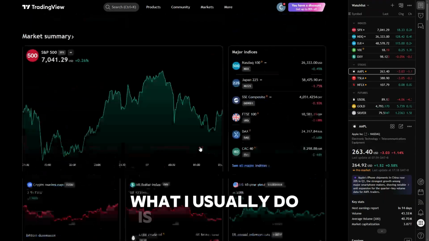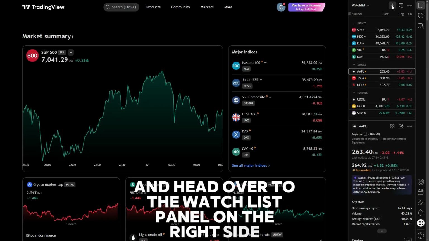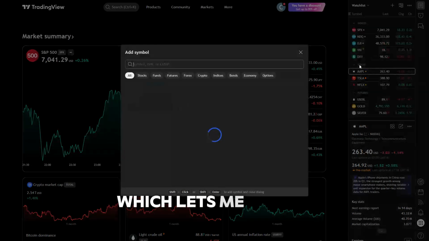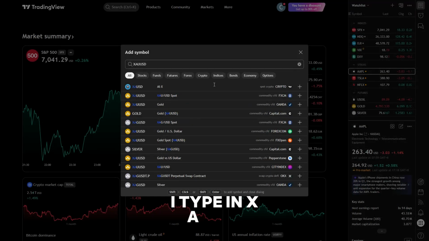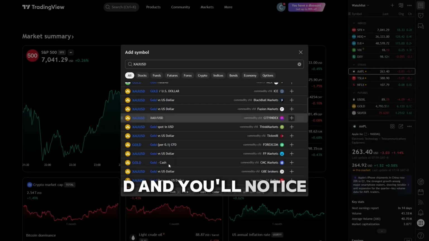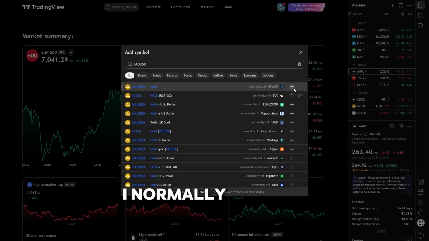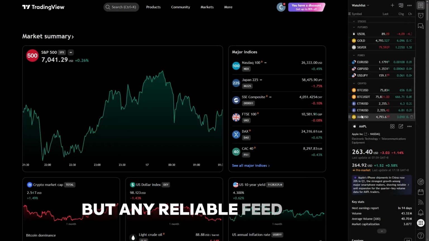What I usually do is open my chart and head over to the watchlist panel on the right side. From there, I hit the little plus icon, which lets me search for any symbol. I type in XAUUSD, and you'll notice a few versions pop up depending on the data source. I normally pick one from a well-known provider, but any reliable feed works.